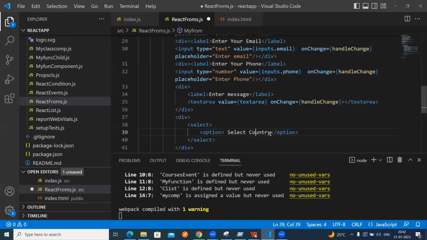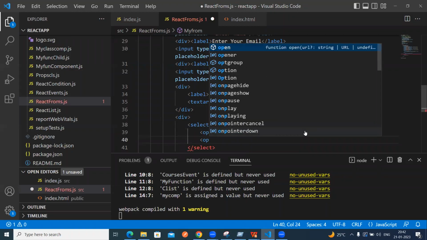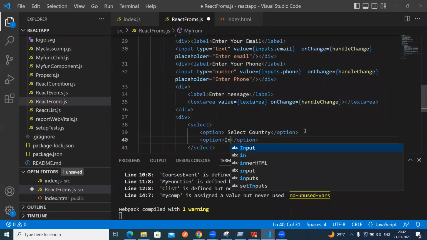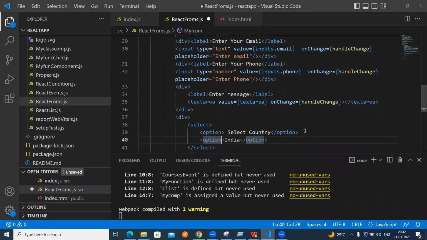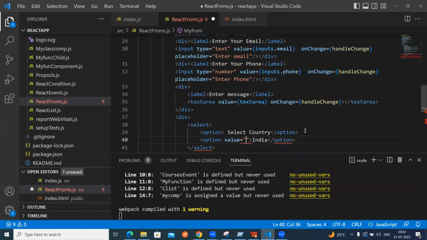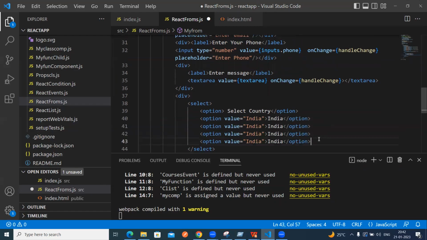Okay, so then option, first one, what is the first one? India. Then here we have to give the value equal to India. Same thing, we are having multiple options. Okay, USA, UK, then Canada. Okay, USA, then UK.